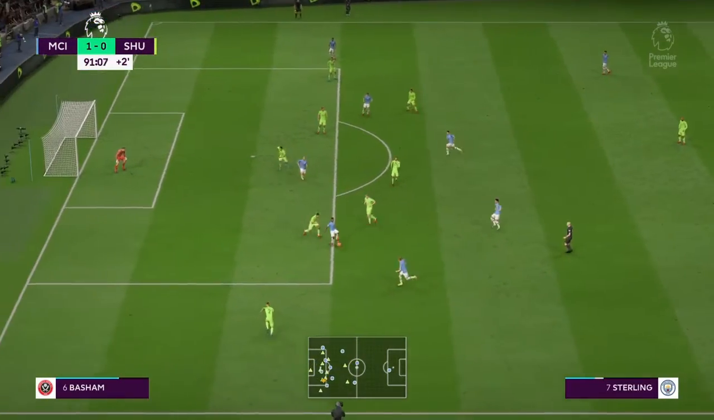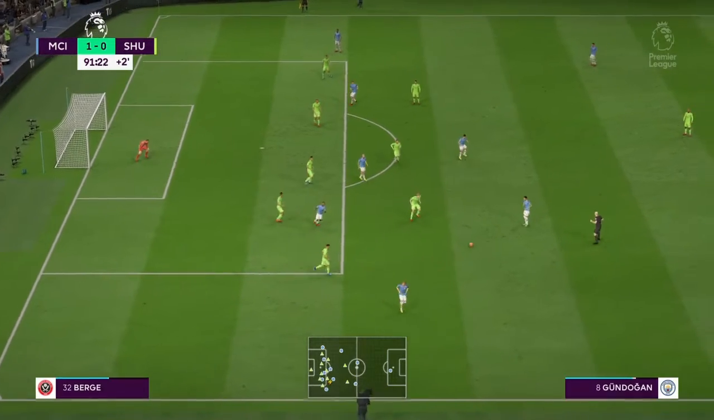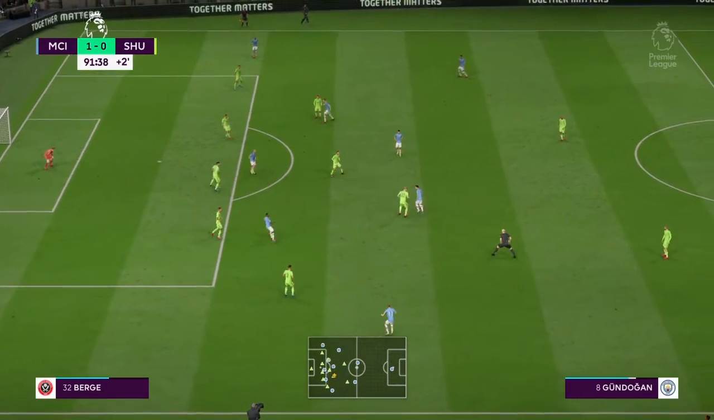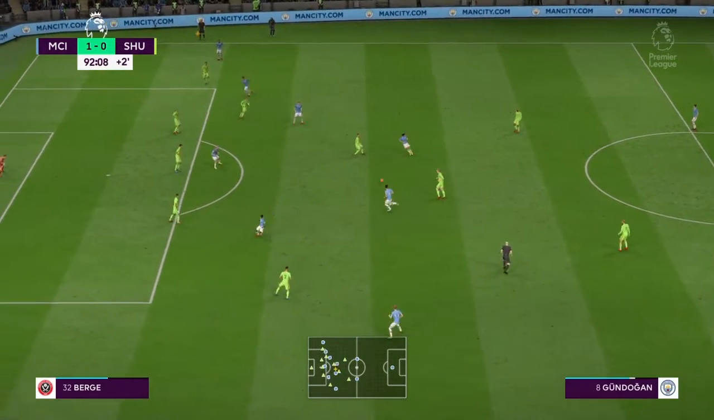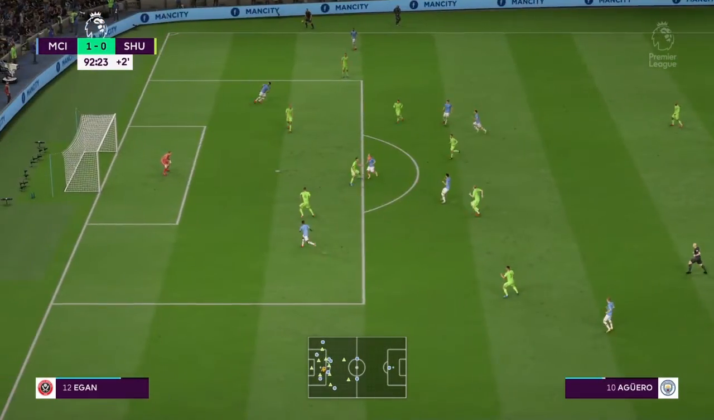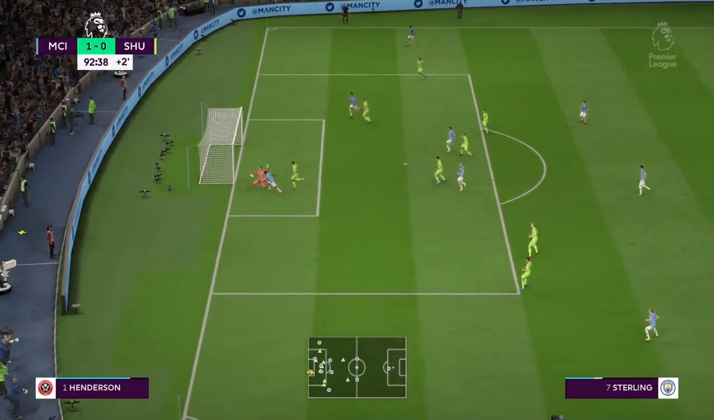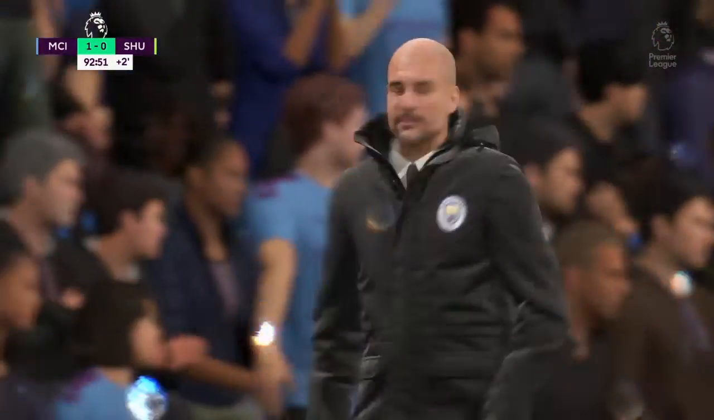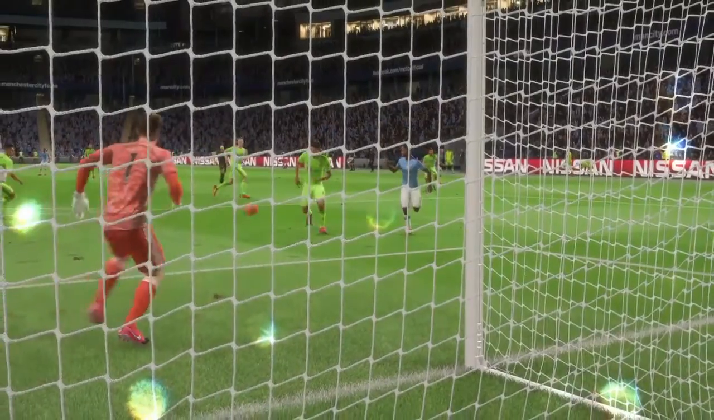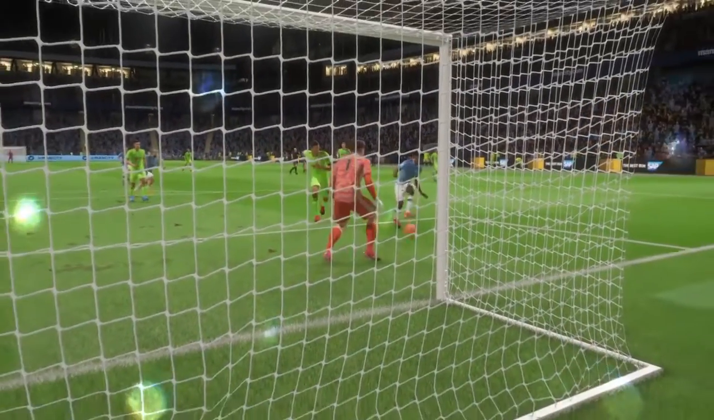Henderson's doing himself a world of favours with the potential virtual Euro 2020 coming up. Who knows, we'll have to wait and see. But he looks to cement his place as England's number one. Aguero, Sterling, and again a great save late on by Henderson. It's been a great performance by the potential England goalkeeper.